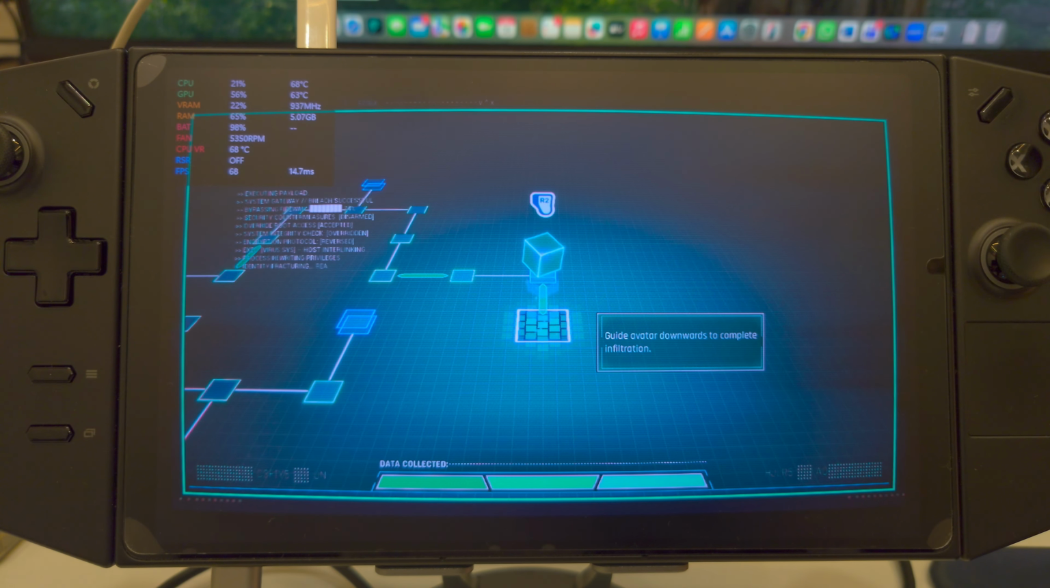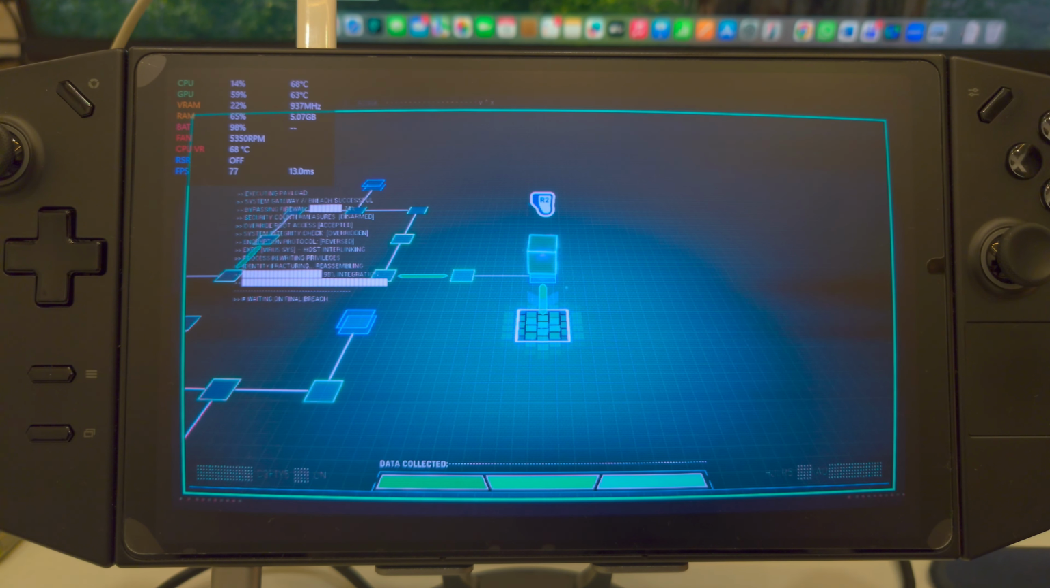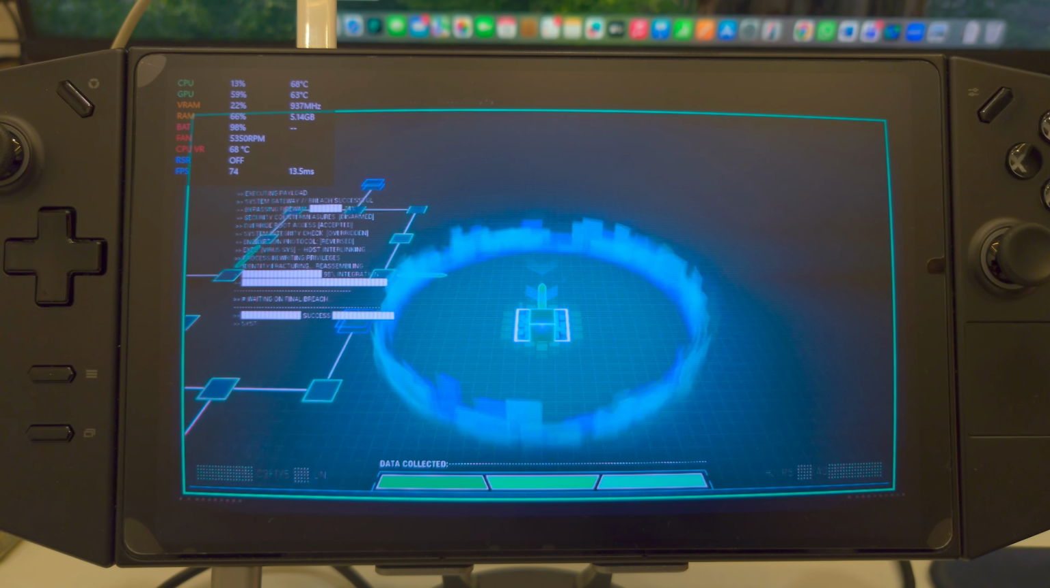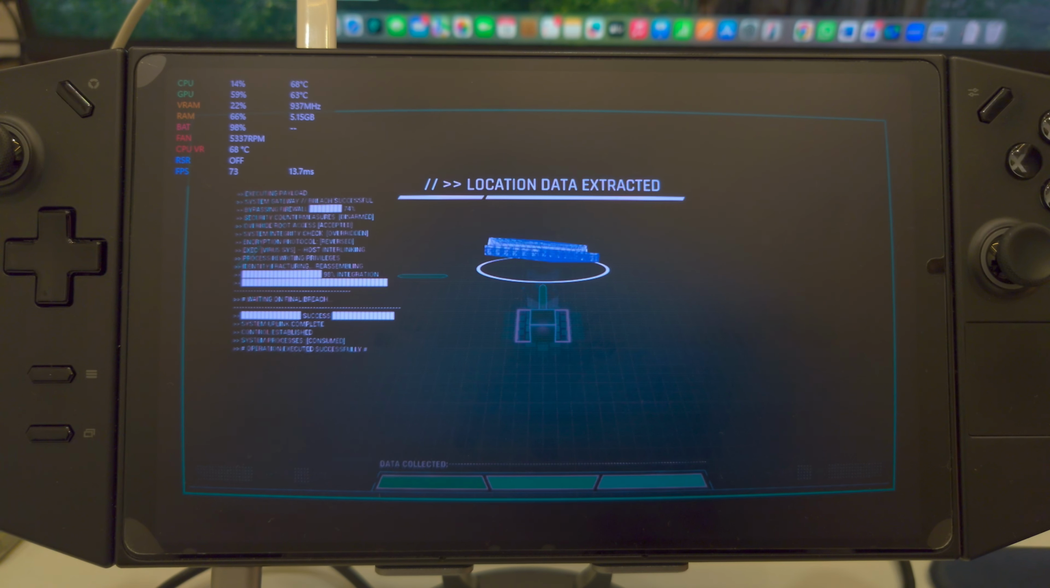Okay, so finally you get to complete these simple node-based hacking mini games. I press R2. Okay, fair enough. And there we are. Location data extracted.